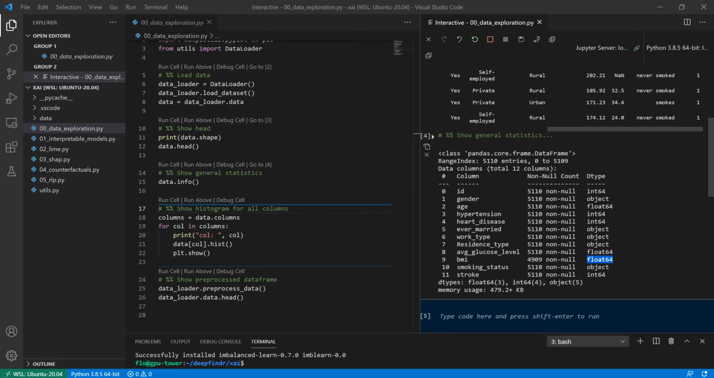Next, we can iterate over all columns and then simply print a histogram for each of those columns. So let's run this.